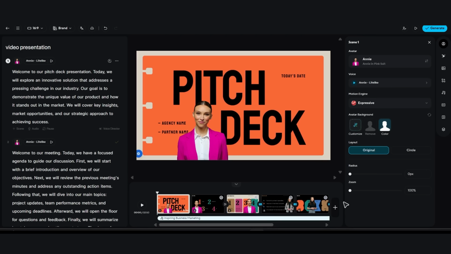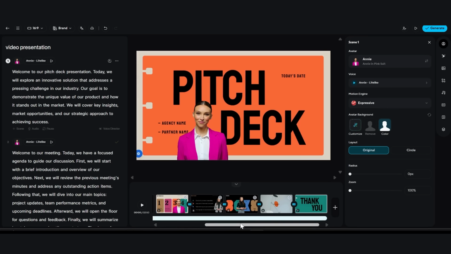I literally couldn't believe how it understood the strategy behind my visual choices. First, add a transition effect between two scenes, then click the three dots in your script box and select render scene. Make sure all your selected avatars are done rendering in each scene.